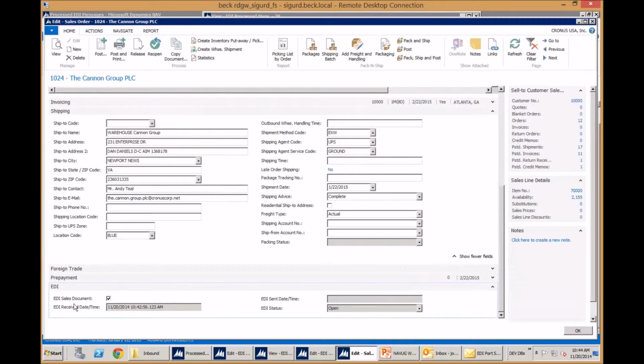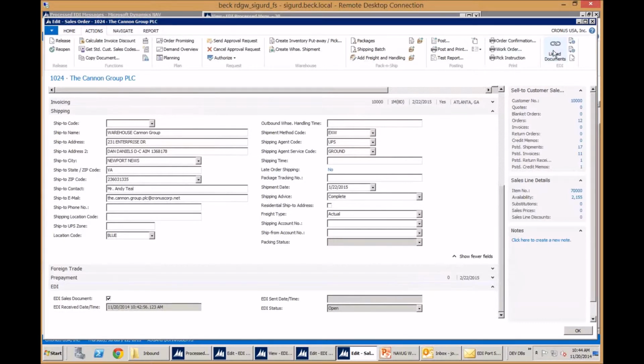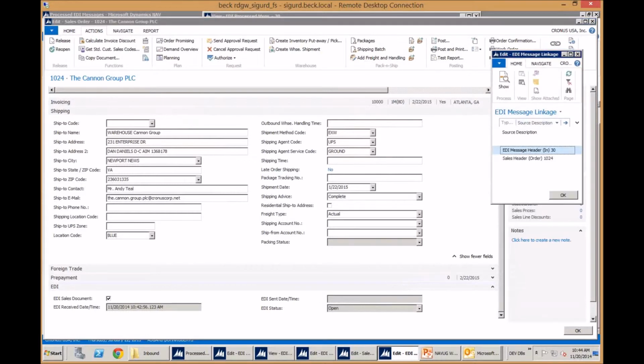And we have an EDI tab here. It says Sales Document, when it was received. If I go to my, I think it's the Actions tab, or is it the Navigate? No, Action tab. I can see my link documents here too, and that allows me to go back to the inbound document if I need to.